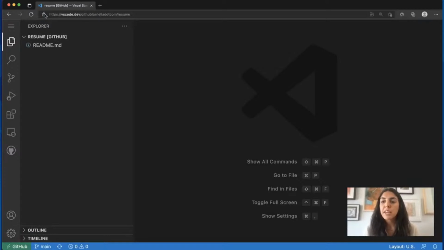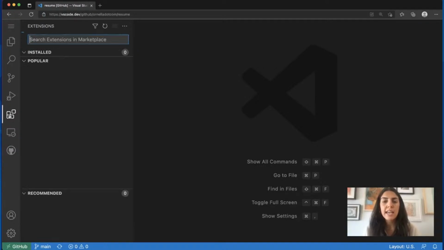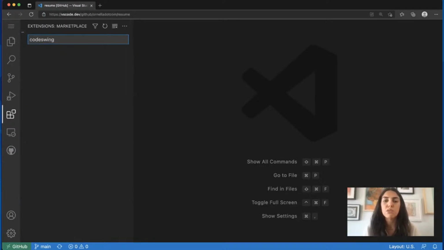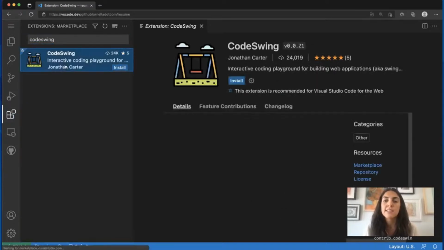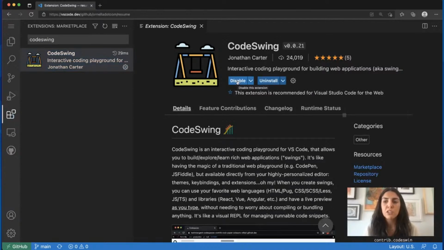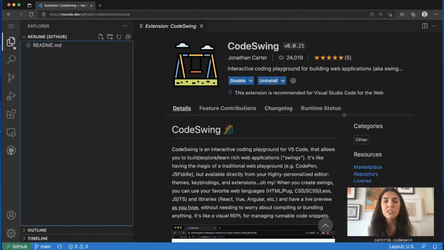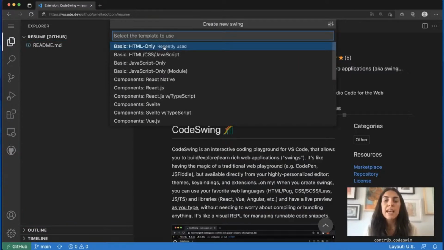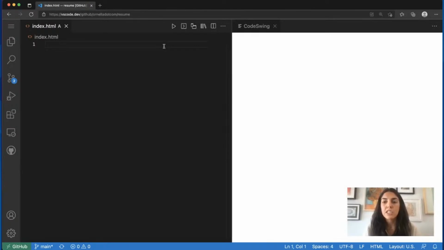We're going to be working with HTML and CSS files in this session, and to do that, we're going to download the CodeSwing extension, which is this really awesome extension that lets us live preview the files. Once we have that installed, we're ready to create our first page. If we open the command palette, we'll initialize the workspace as a swing, HTML only, and then we have an index.html file.